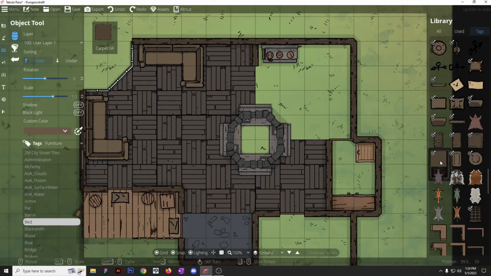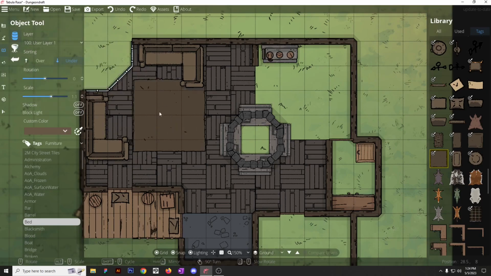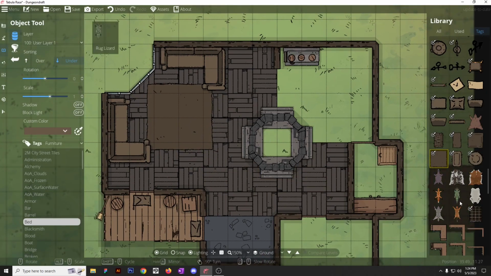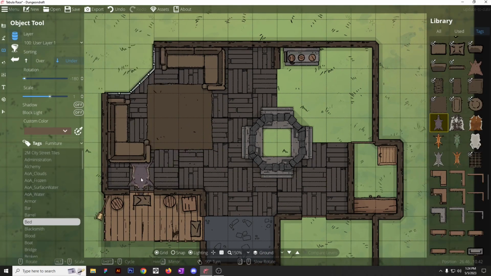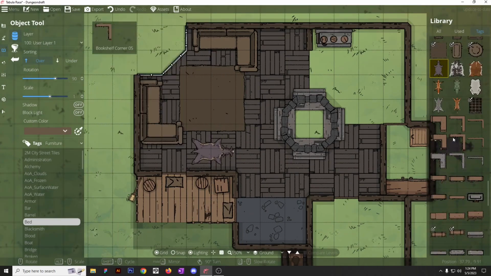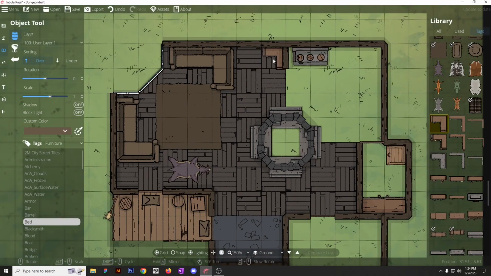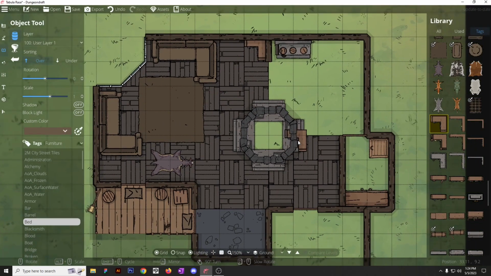Just look through the options here. I like a rug. A rug makes sense to me. It's gonna have to be under. Let's turn off snap. Maybe a rug like that. Maybe a rug like that. Is that crazy? It's a little crazy. We're gonna do some books. Just a little book nook over here.